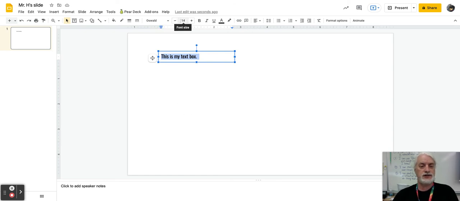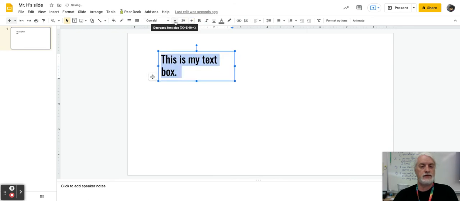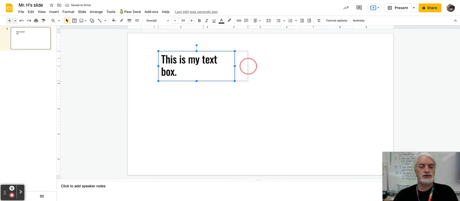But maybe I'm looking at that and going, that's not big enough. So over here, I can change the font size. I can select a number and make it that big. Or I could use the minus and the plus to make it bigger that way, or make it smaller. Now what you notice here is that it went to 2 lines. And so if I want this to be on 1 line, then I'm going to stretch my text box a little bit.